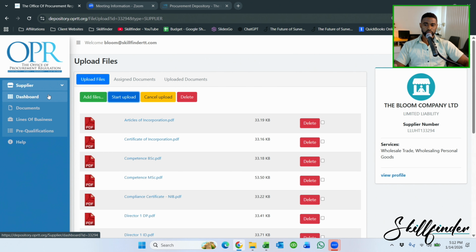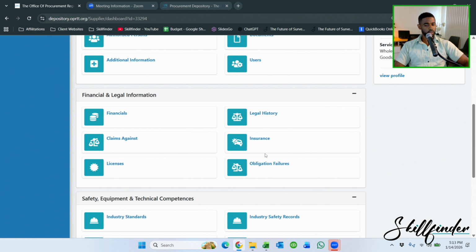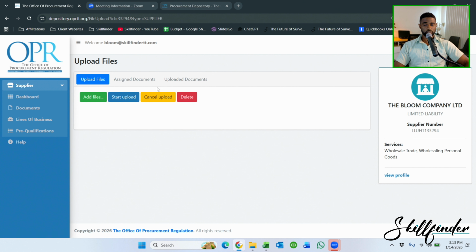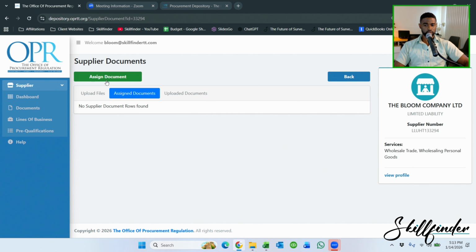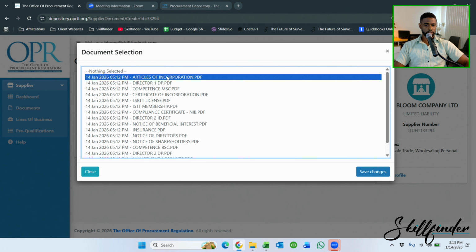Uploading the files does not mean they will be automatically assigned in the correct place here. So we now need to manually assign them. We're going back to documents and we're going to assign documents, right? It has nothing assigned so far. That doesn't mean we didn't upload it. We just need to assign them one by one. So here's what we will do. We'll go to articles of incorporation first.